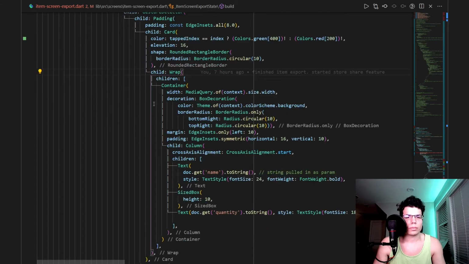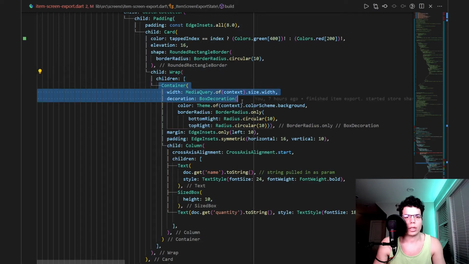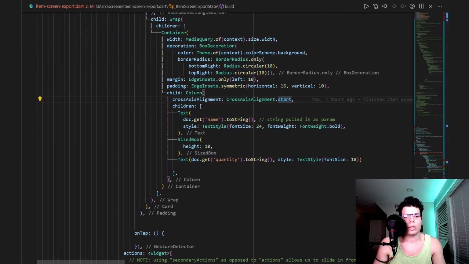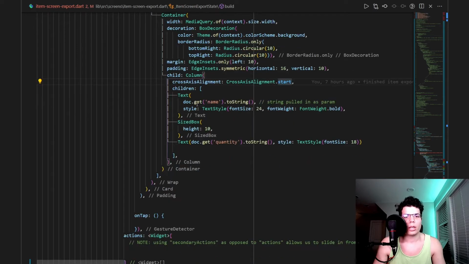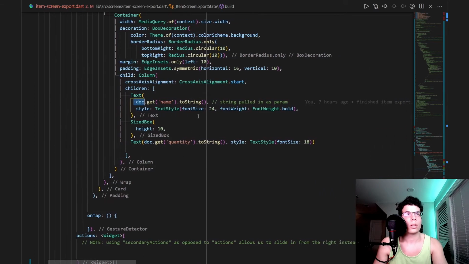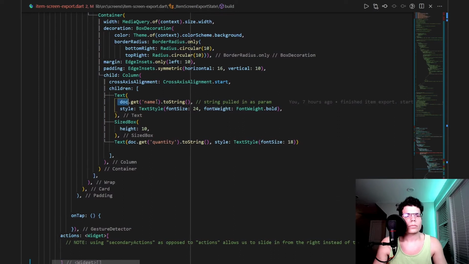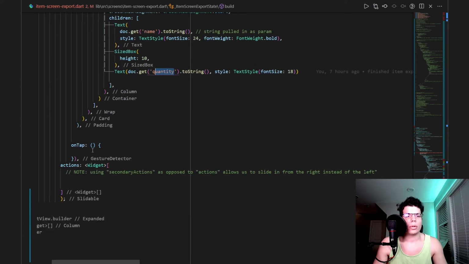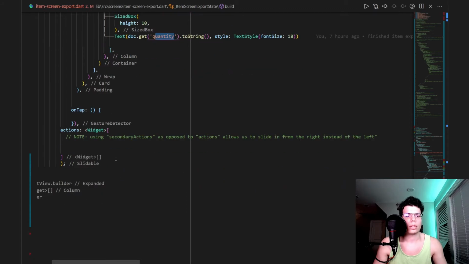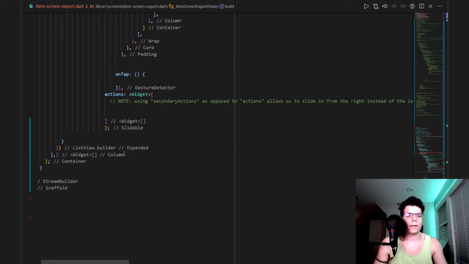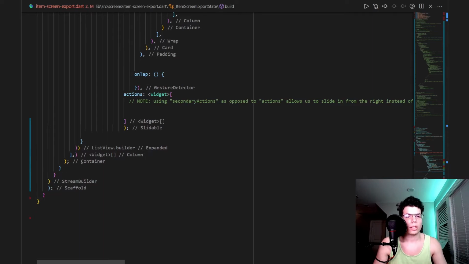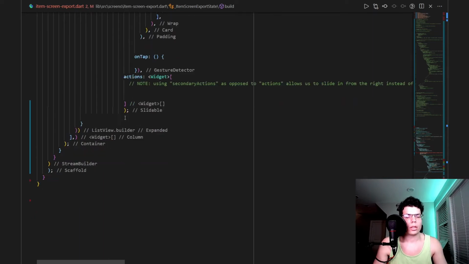I added a wrap widget. I did some measuring on this container. This is kind of self-explanatory. I rounded the corners, added some margins and padding. I also pulled from that same document the name and the quantity just for something to show the user. But there is no on tap command. Nothing really happens other than a note I made for myself. Anyway, that is what it is. So where are we at? Yeah, we're done with slidable.